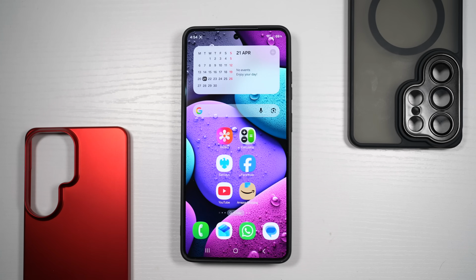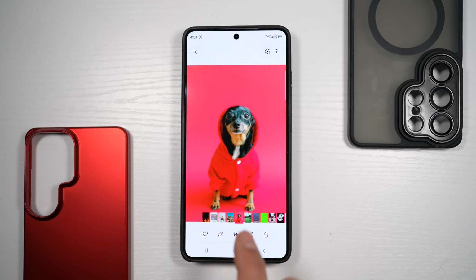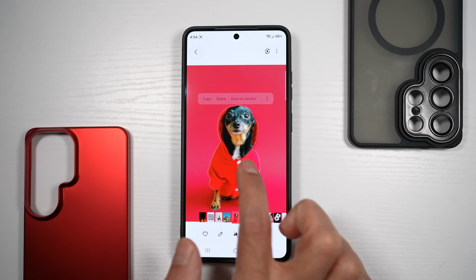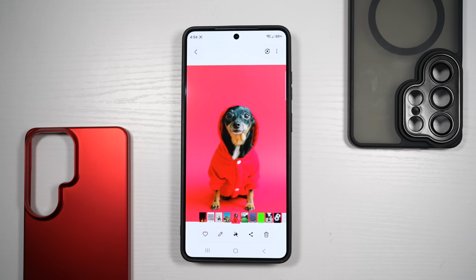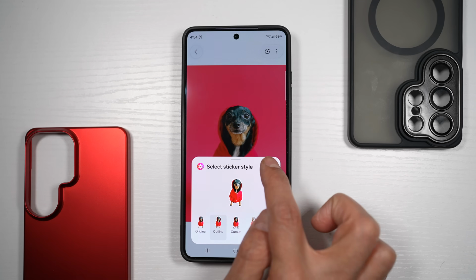So Samsung Galaxy device allows you to create stickers directly from your photo using built-in AI. So when you long press on a subject, the phone intelligently detects the person or object and removes the background automatically, just like this. So here I have this dog, so I can go ahead and long press on it. It'll basically detect the person here or detect the subject. And then I can tap on save as sticker and then go ahead and choose my sticker style. So I'll just go ahead and choose the outline, press done.